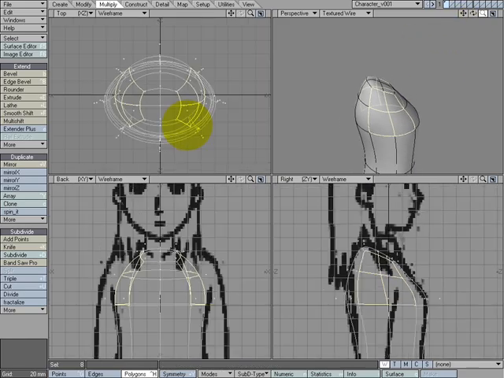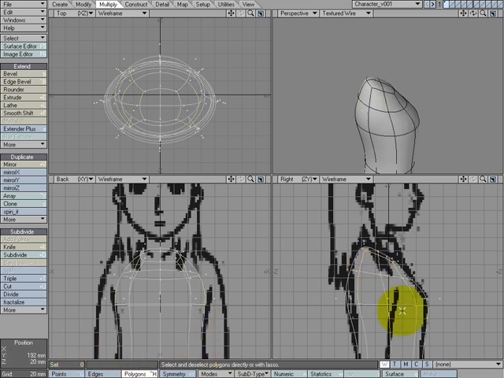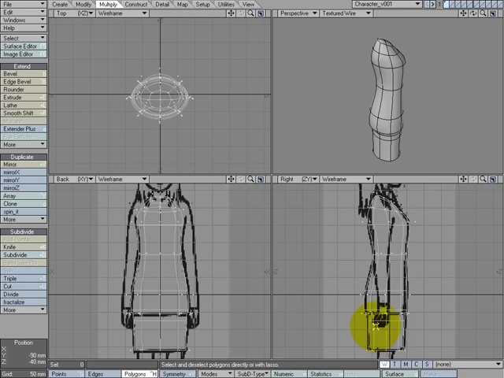Now, what I'm going to do is I'm going to add some arms in here. So these are the polygons I'm going to grow some arms out from. We'll come back to that in the next video. So see how you go with just getting this body laid out, and I'll see you in the next video.